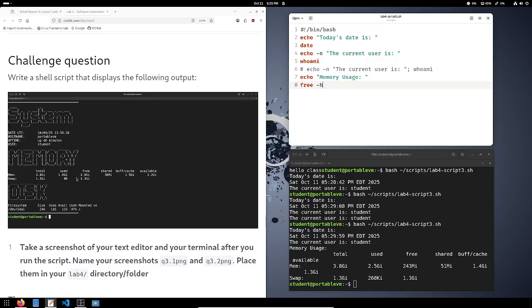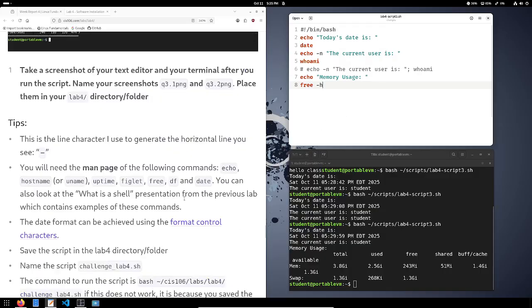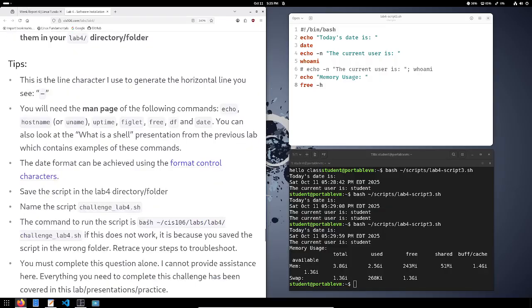What I want you to do is write a script that is going to generate this output over here. And the way you should approach this script is as follows. First, you should create the empty script, just the file. And you're going to save that file in your lab4 directory, right? So let me show you what you need to do.